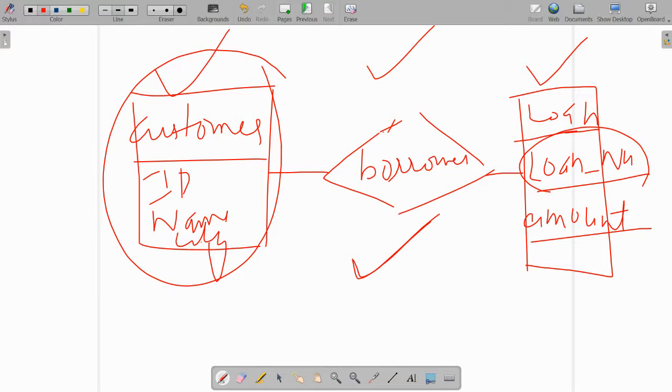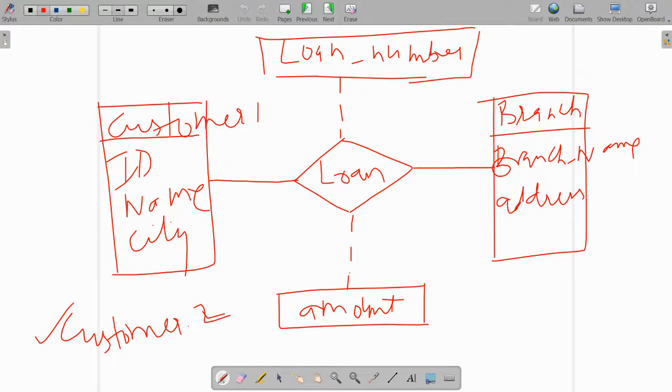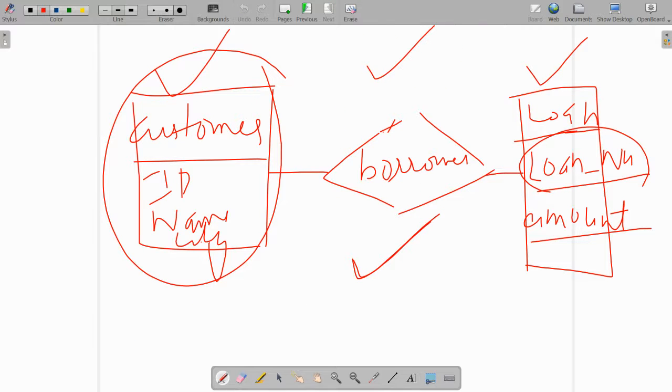So here we can show the entity set versus the relationship set. How can we differentiate? Here you have taken the loan as a relation, but here you have taken loan as an entity. That is why it is called entity sets versus relationship sets. I hope you have understood this. Any question, please ask.